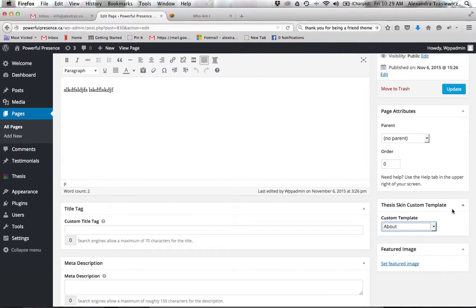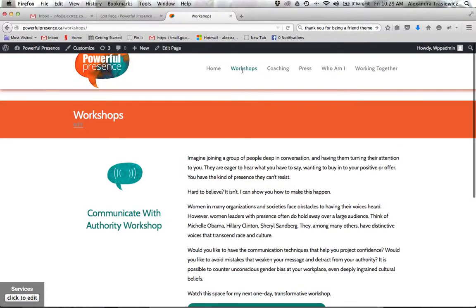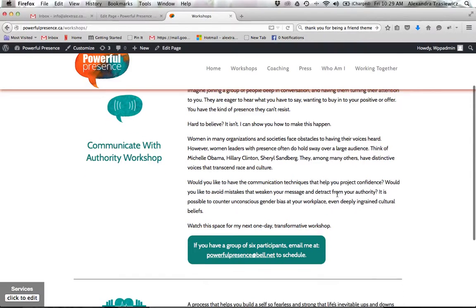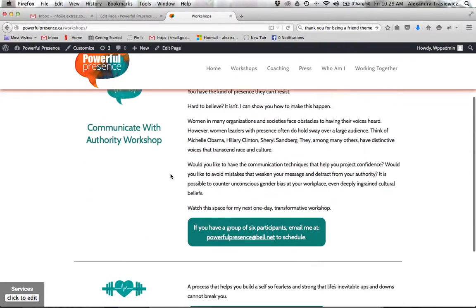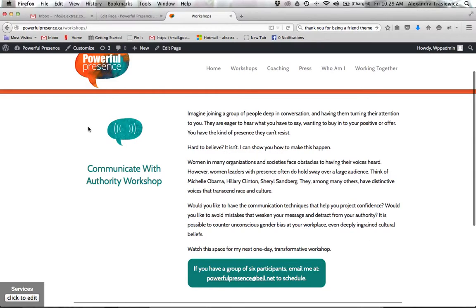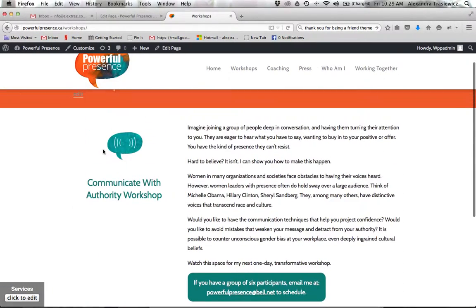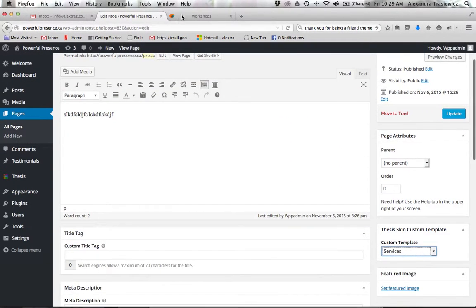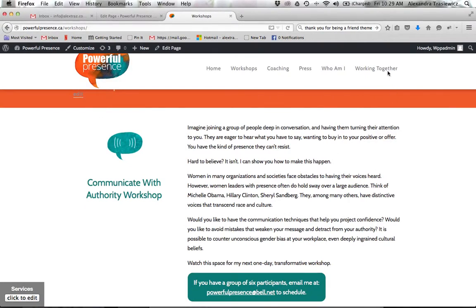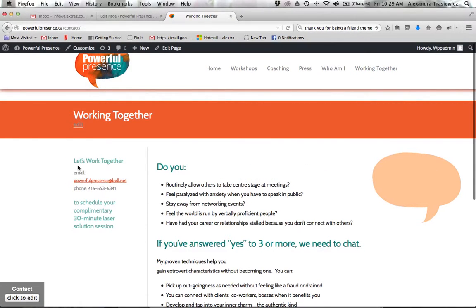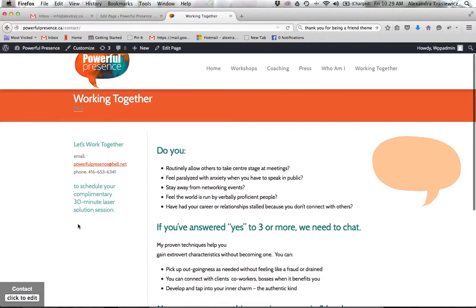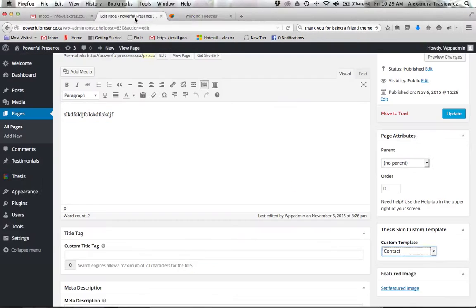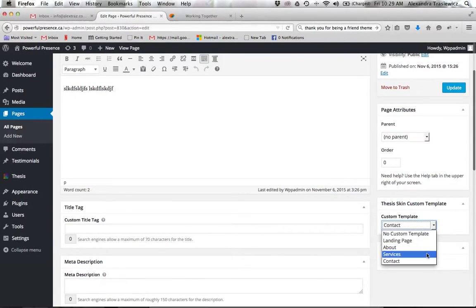If you click on Services, it'll be what appears on the coaching and workshop pages. Now this has no sidebars, so there's no sidebars or widgets, and you can create these yourself by using the Columns plugin, and I'll show you how to do that. And then your last option, Contact, is your contact page, and it would display Let's Work Together and your contact information.